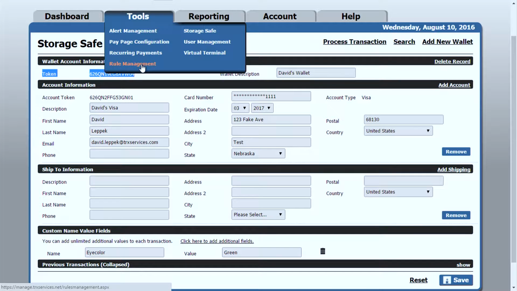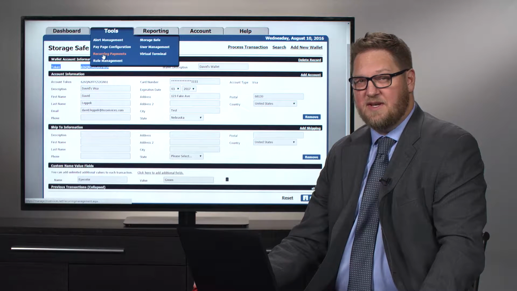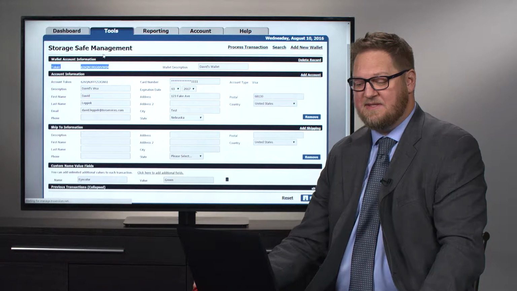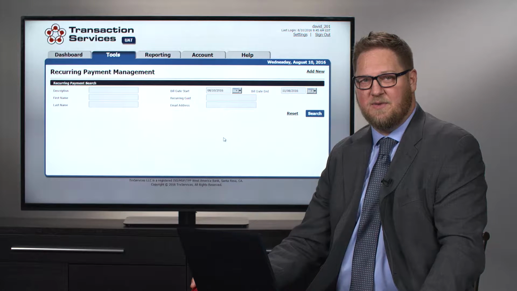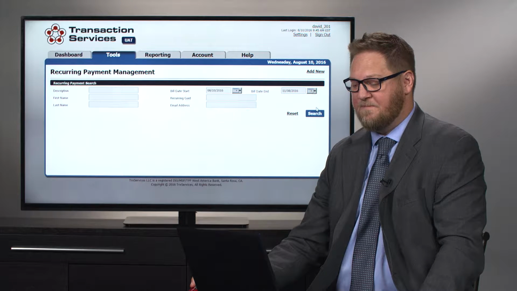Just like before, I was saying that the rule management is tied in with the alert management system. The storage safe system is a component of our recurring payment solution. Now, all of our merchants don't necessarily have a need for recurring payments, but if you do, by calling customer service or notifying your original salesperson, we can easily turn on our recurring payment module.